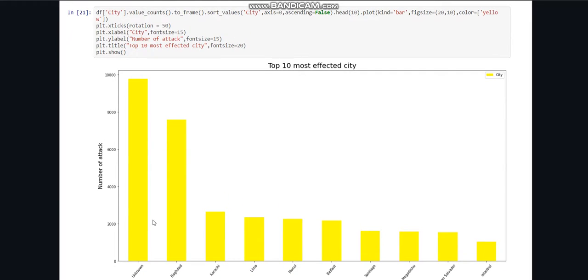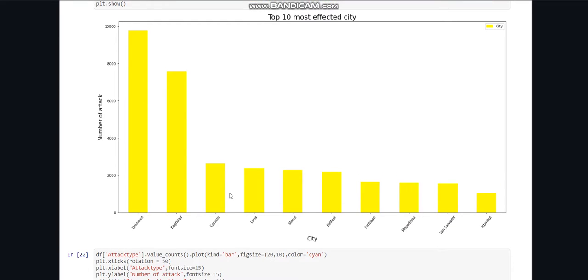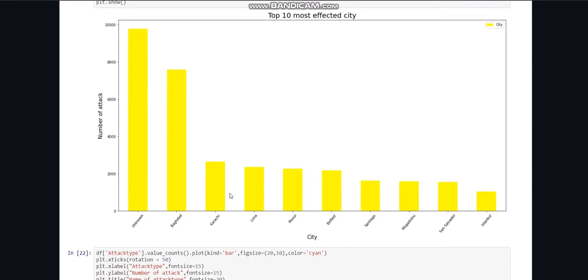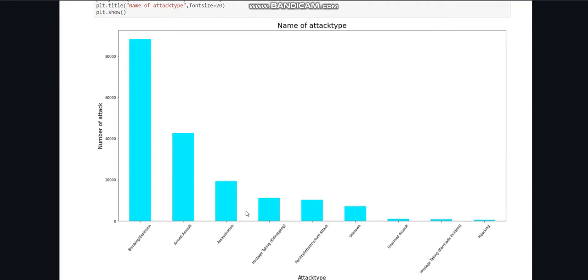Here this bar plot represents the top 10 most affected cities, and unknown is the top one, followed by Baghdad and Karachi. These were the cities that were most affected in the terrorist attacks. Here I depicted the attack type and the number of attacks for that specific type, and we can see that bombing and explosion has the highest count, followed by armed assault. So the maximum number of terrorist attacks included bombing or explosion.